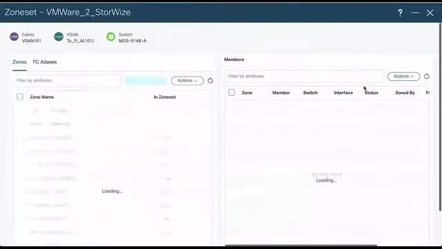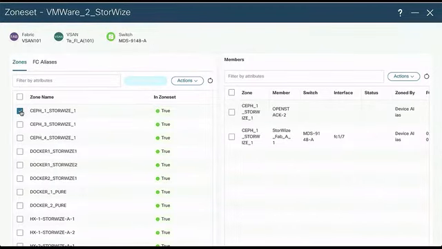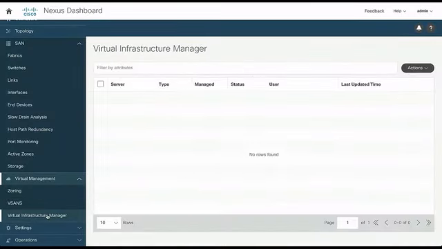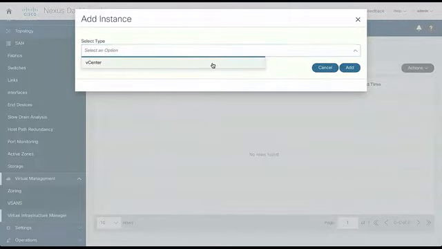Also, I can click on the detail, and I can see the zones that I have. I'm going to choose one and see the members that are part of that zone. And I can start making changes from them. So there's a lot of things that I can do from here.